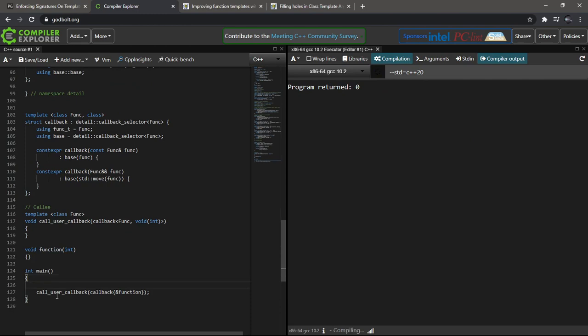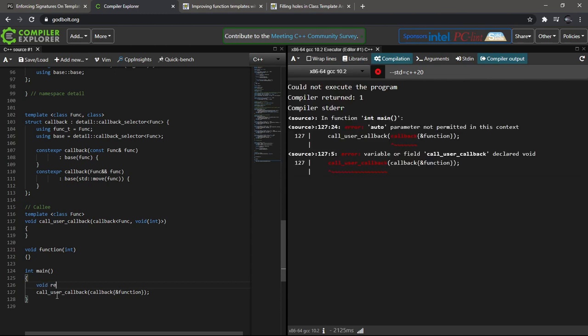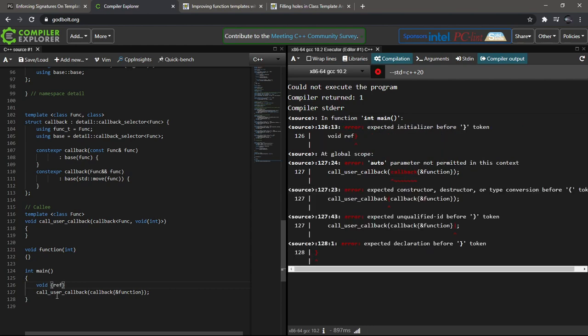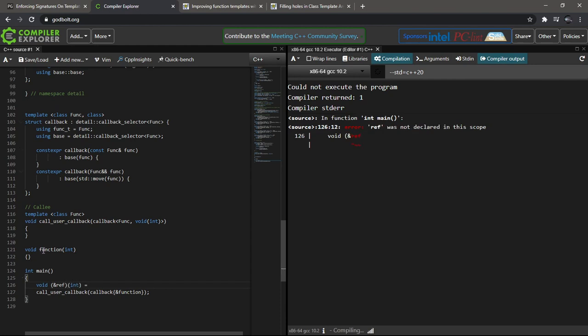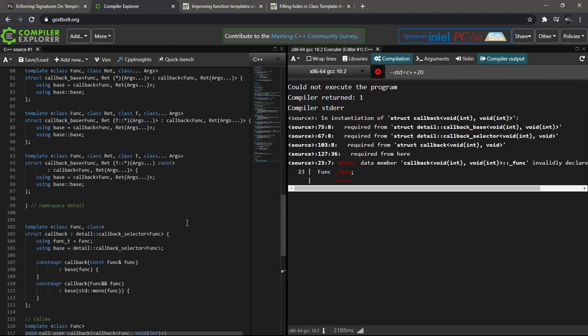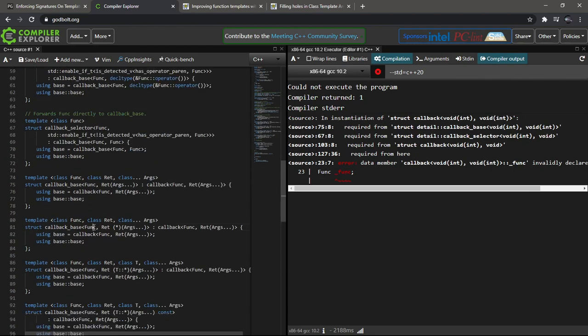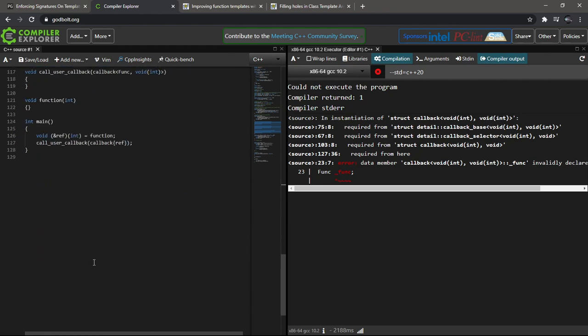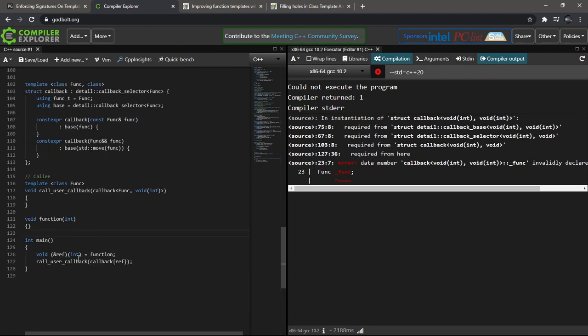So one immediate flaw that I saw in this code is that it does not support passing function references. So if I would do something like a ref, taking an int, equal to the function that I have here, I want to pass the ref. I don't want to pass the pointer. Let's see if this works. It doesn't. It doesn't compile because there is no specialization for function references here. There are specializations for function pointers, but not function references. So that is one simple flaw that we have here. That is not the main point of this video. This is just something minor. It can be improved easily.